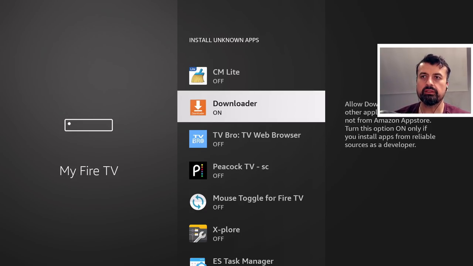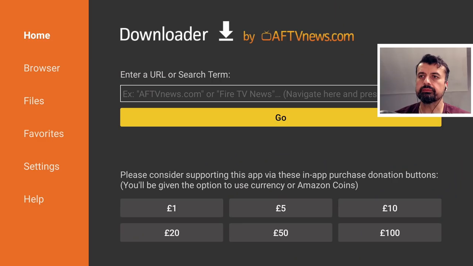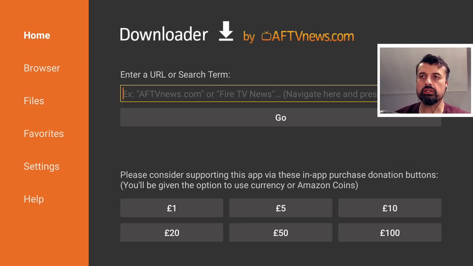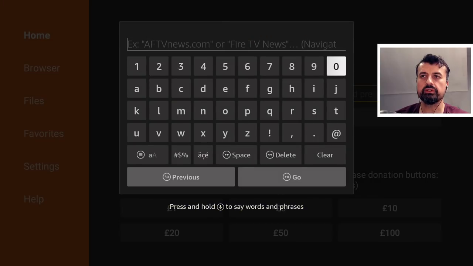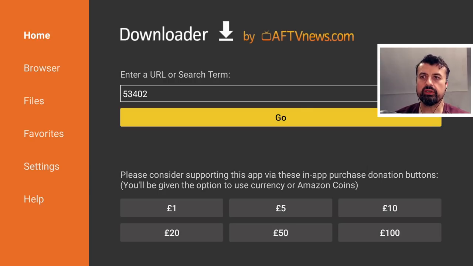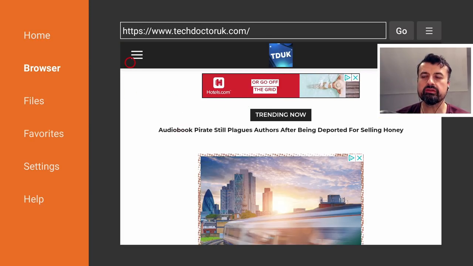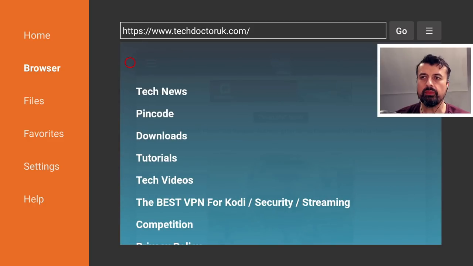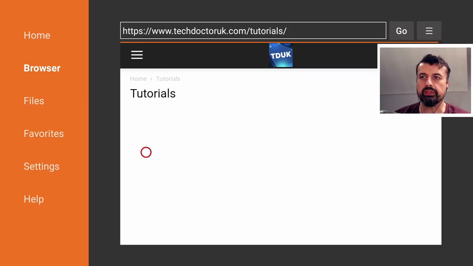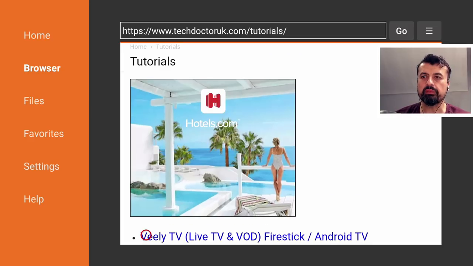Let's now press the home key and let's now open up downloader and make a quick connection to my website, which is just tdoctoruk.com, or you can type in this short code 53402 and this will take you directly to my site. Now when you get to my site, head over to the hamburger menu, which is the one with the three lines. Let's click on that and then click on tutorials, and we're now looking for the tutorial for the update blocker.